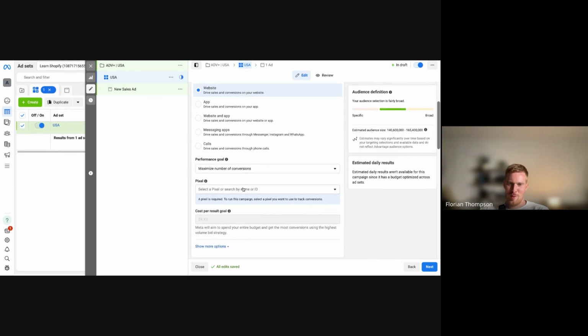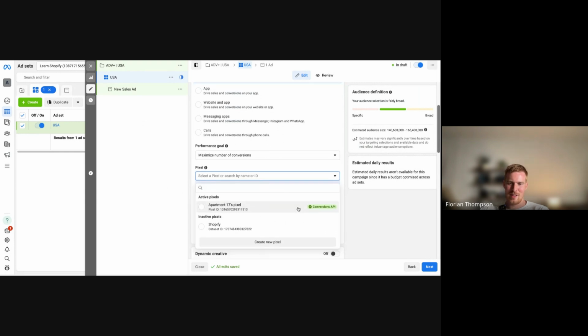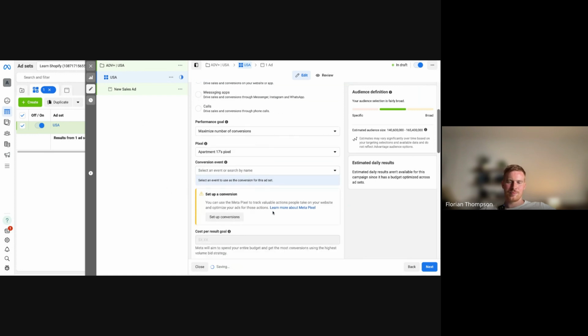And now here we go, pixel. If we click it and we did everything right, yes, we can see apartment 17 pixel. And you should see the conversion API. If you connected with Shopify, this should show up for you as well. This just means that we got our premium pixel connected. Shopify is ready to report whenever someone makes an add to cart, a conversion, an actual purchase. They're piping it straight into our ad set, and the ad set is going to optimize the serving for the next visitors. So that's fantastic.